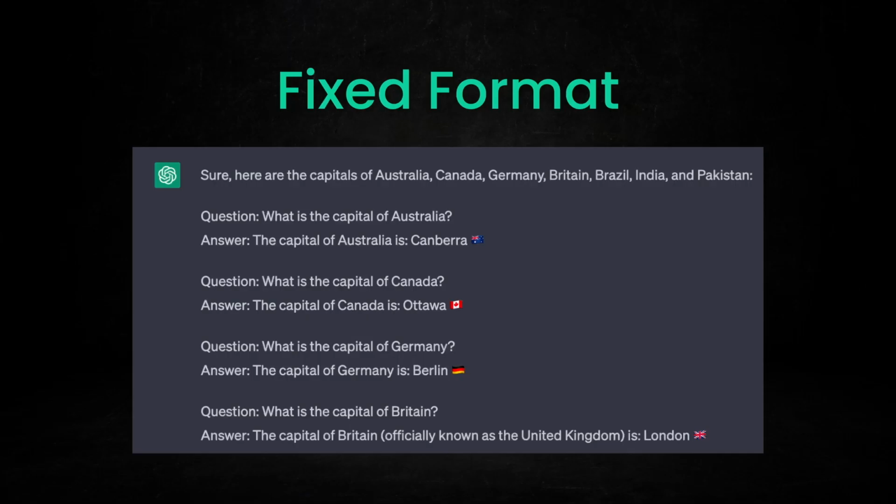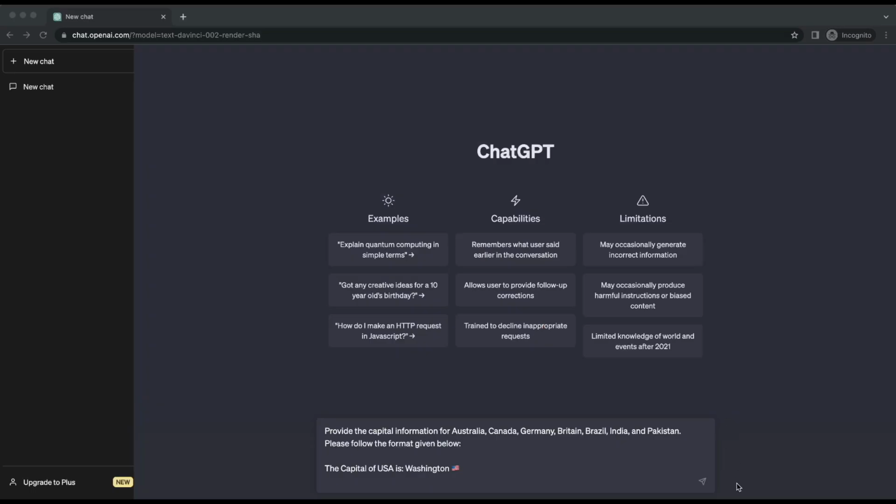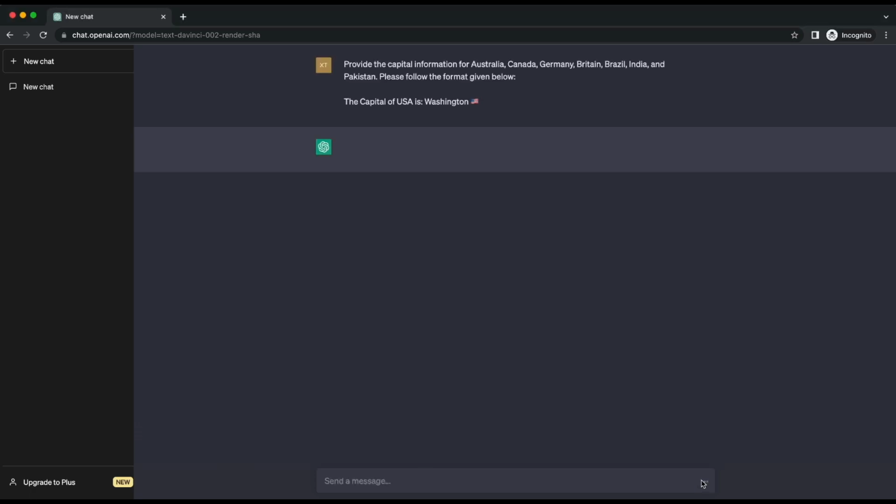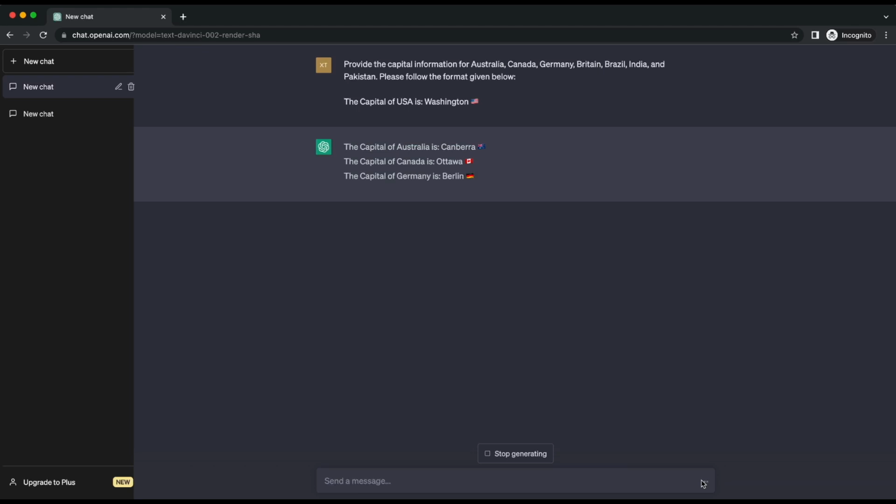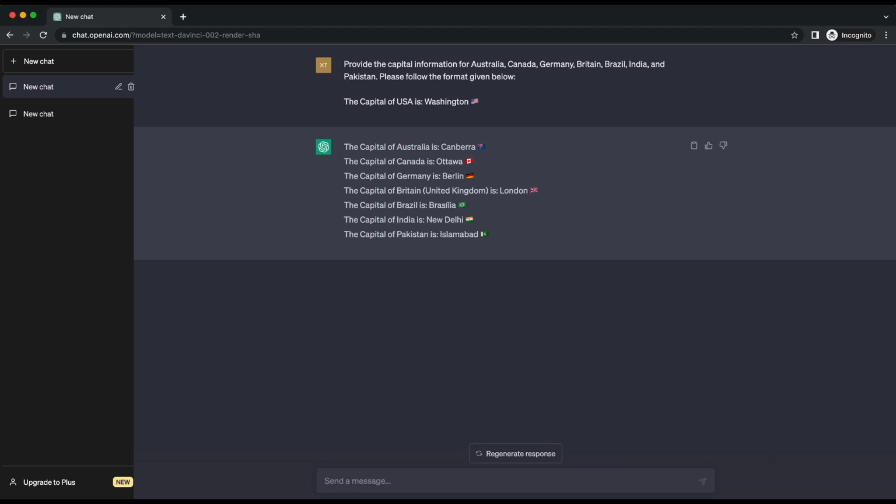You can use a fixed format to maintain consistency in your output and ensure that your results are presented in a standardized manner. Here's an example. In this example, we asked the chatbot to tell us the capital cities of certain countries, and we told it how we wanted the information to be displayed. The chatbot followed our instructions and gave us the answers in the format we asked for.